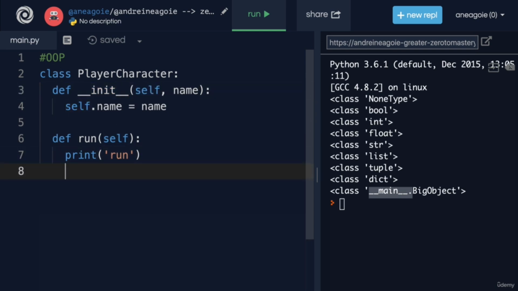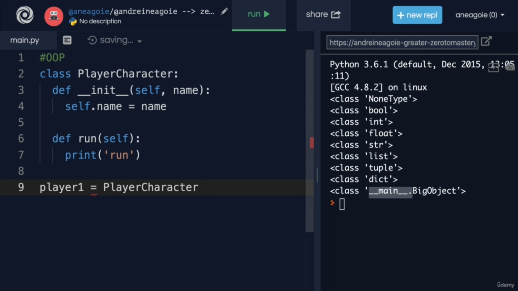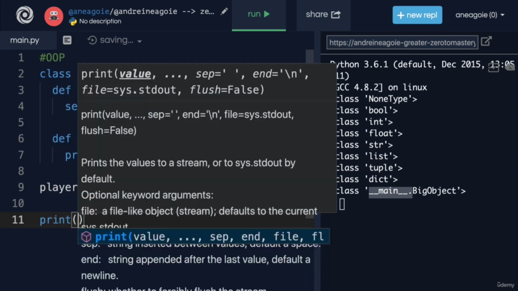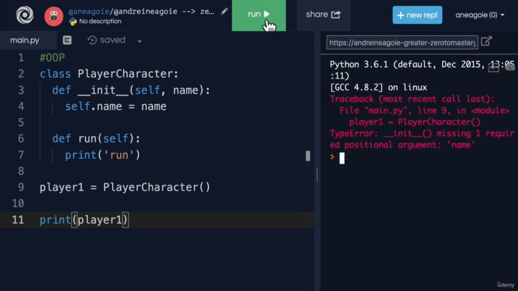But let's ignore that for a second and simply say player1 is going to equal PlayerCharacter and instantiate that player so that we can print player and see what's up with this player. If I click run, all right, I get an error. It's a type error. It says init missing one required positional argument: name.